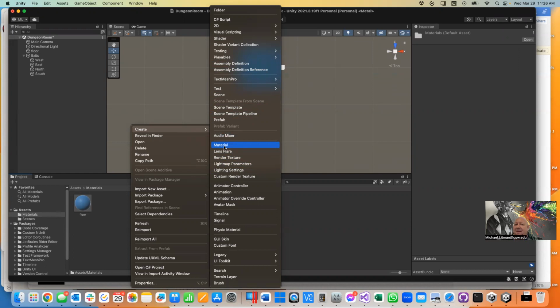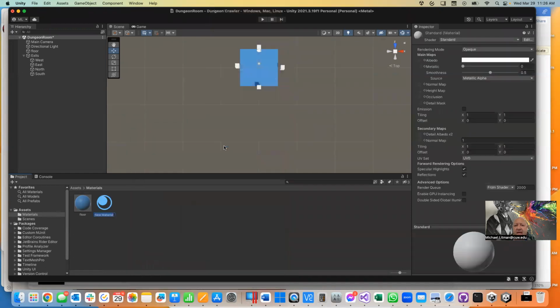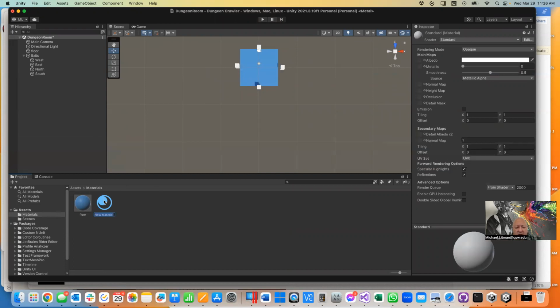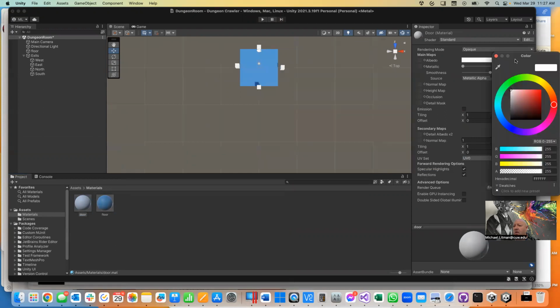But in any case, find material. And what color do we make our doors? Yellow? Okay. So we're going to call this guy door. Click on that door material. Then over here on the right in your inspector, click where it says albedo, and select the color that you want.